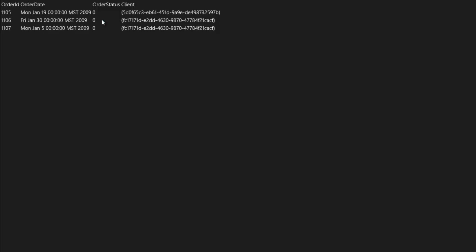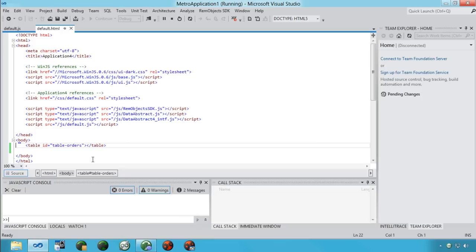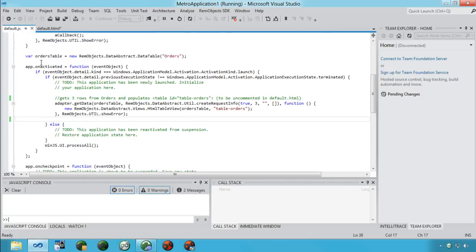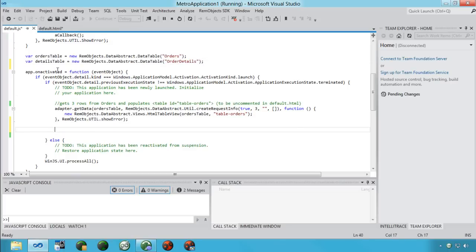Easiest way to get back to Visual Studio, upper corner, click, and we're back in Visual Studio. Let's go ahead and add another table in here just so we can walk through the whole process. So we're going to call this table details. And in here we just need to add another data table to hold that data in. And then down here we're going to use the adapter to get the data.